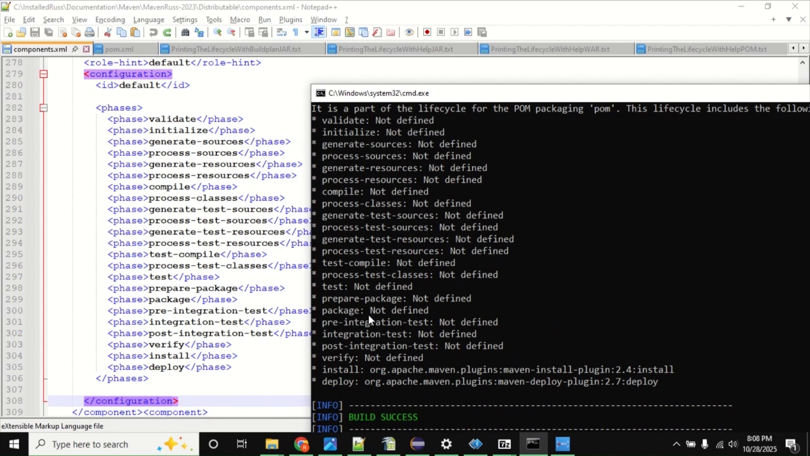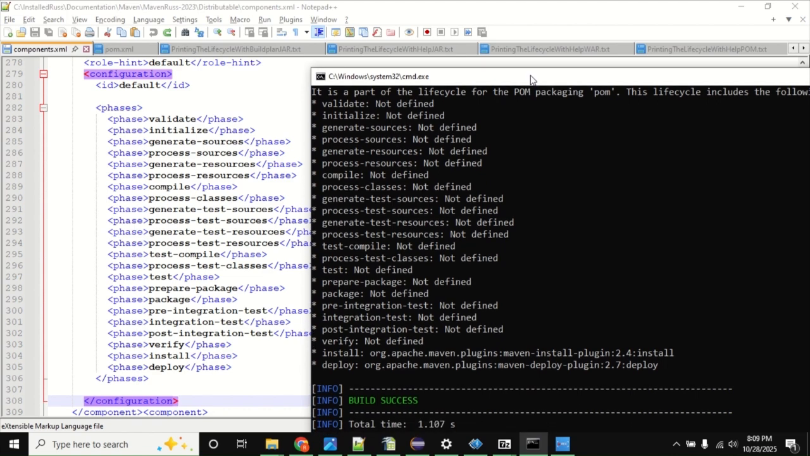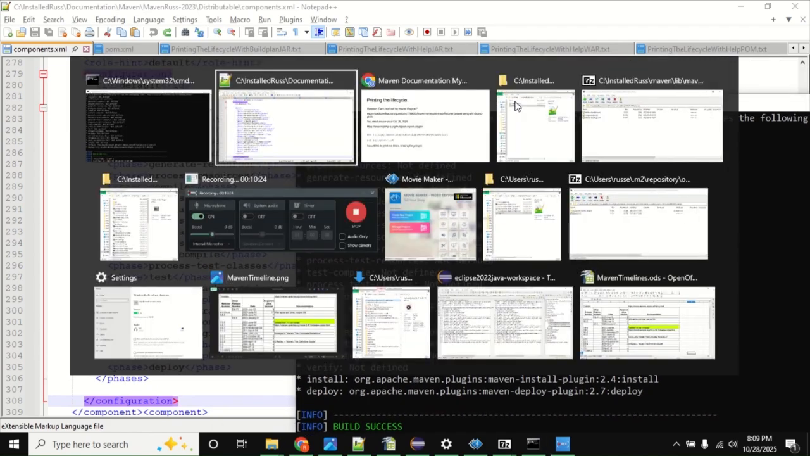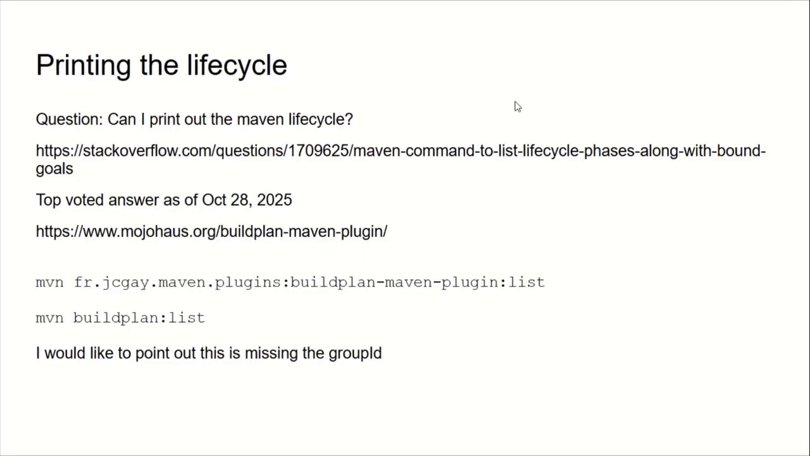Validate, initialize, install, deploy. Okay. Getting back into printing the life cycle from the slideshow. Can I print out the Maven life cycle?